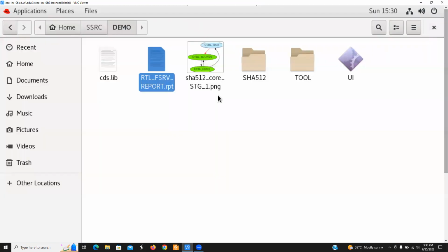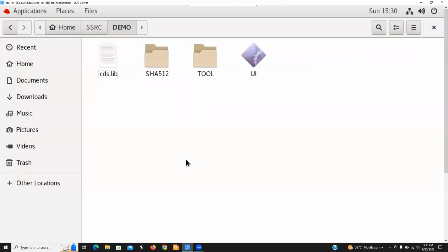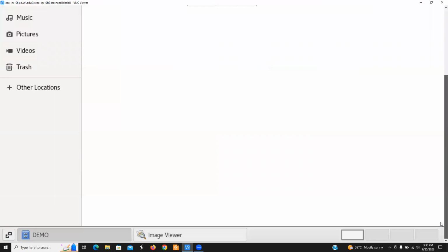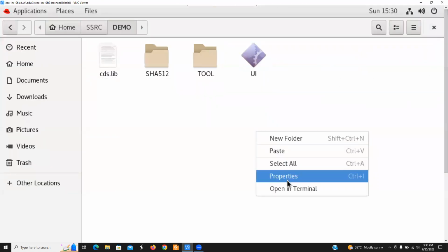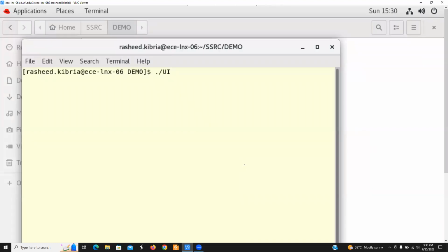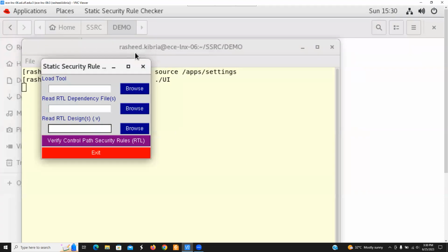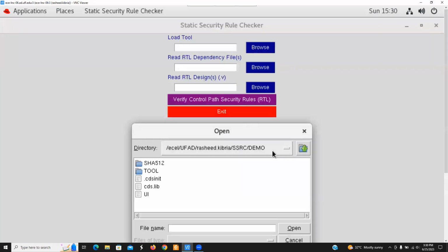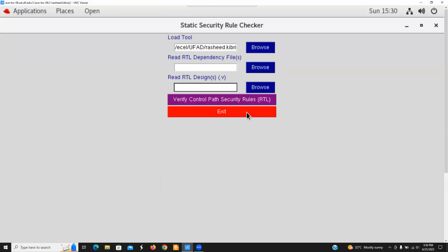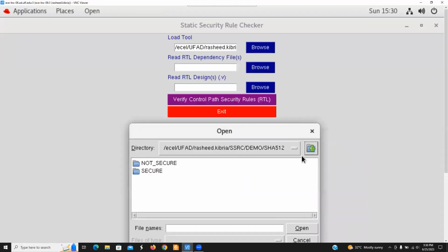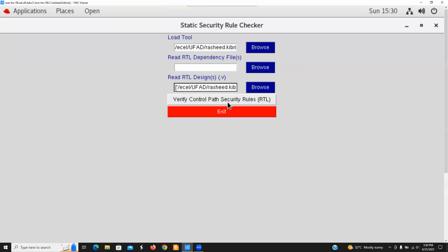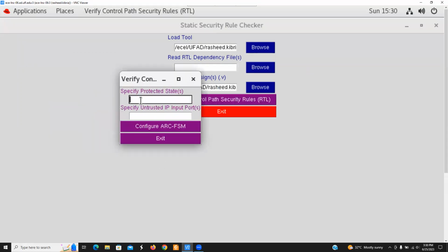So yeah, that is all about analyzing this insecure version of SHA-512. We can also see the secure version of the implementation. So I will again do the same thing. I will load the tool, and then I will go inside here, and I will do the secure implementation here.